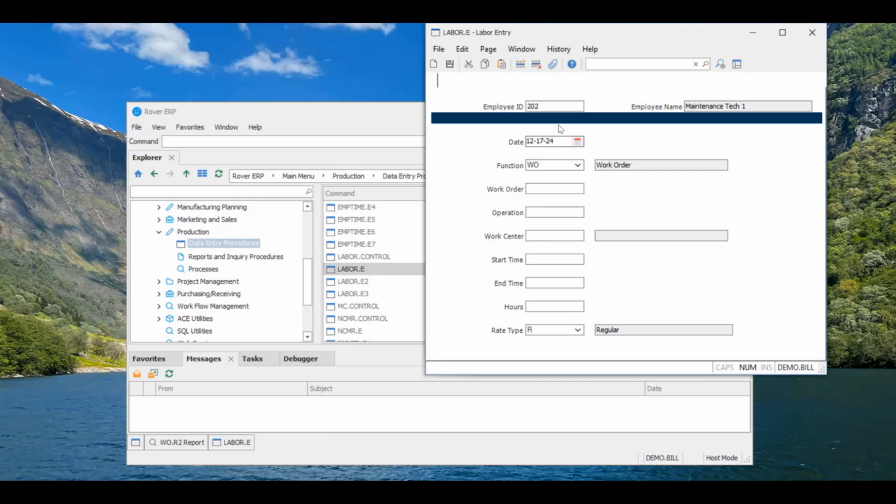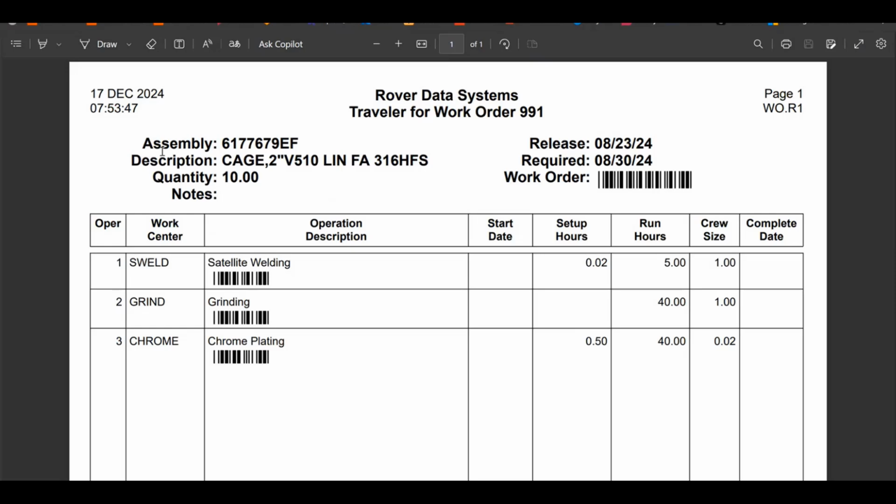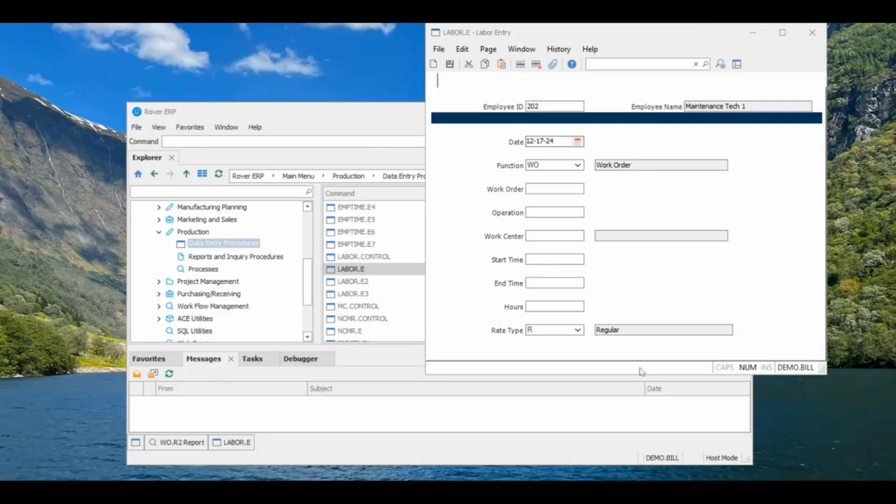So like the date we're working on today, you can change it. Function, whether you're doing a work order, then you're going to need to enter in that work order. For today, I have a test work order here. Let me just pull up my traveler so we can all see. It's a pretty simple work order. Work order 991. There are 3 steps in the routing that we're doing: welding, grinding, and chrome plating. Nothing too crazy here.